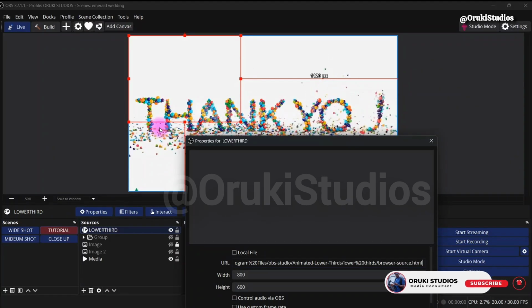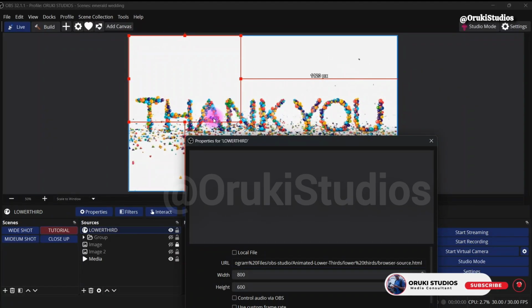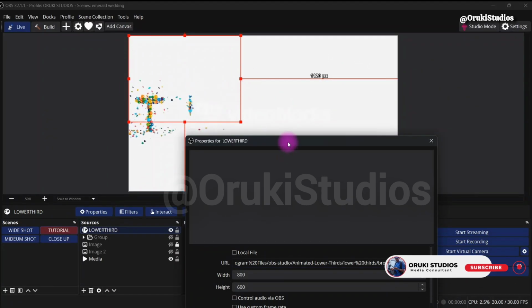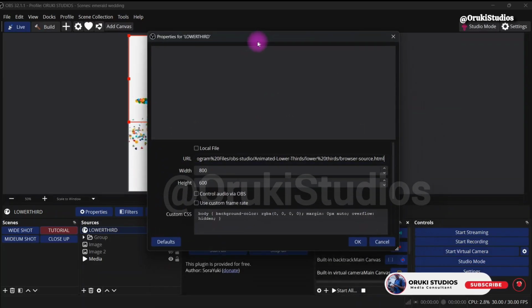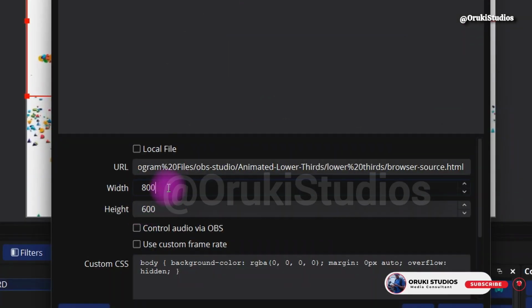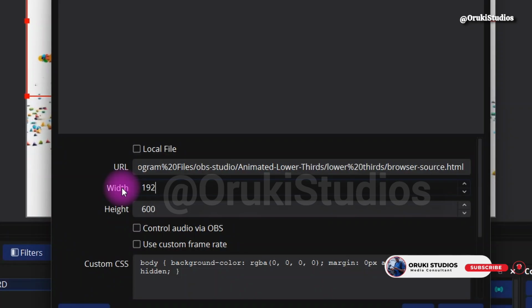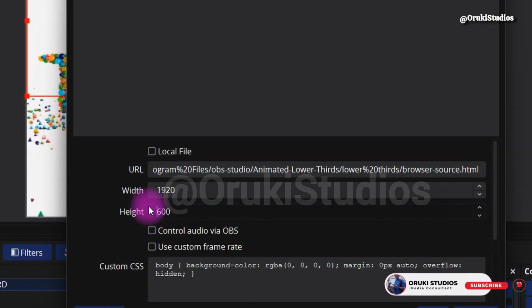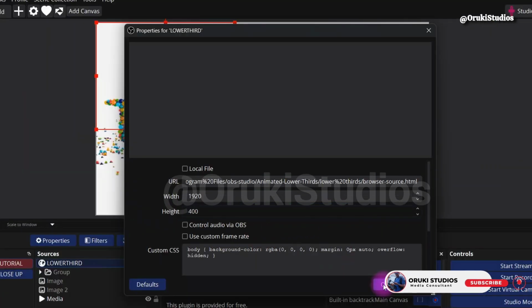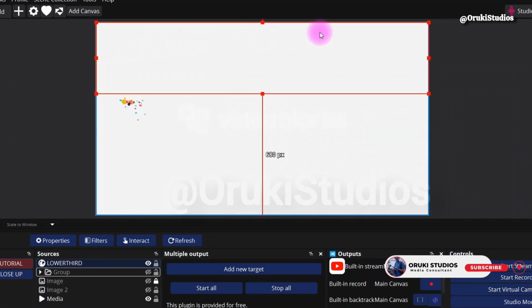Inside this box is where your animated lower third is going to be displaying, but you don't want it to be this size. So what we do is we change the size to a full size resolution. So you change this one to 1920. Now I usually change this to 400. Okay, so you click on OK, and then you see the size we just changed.